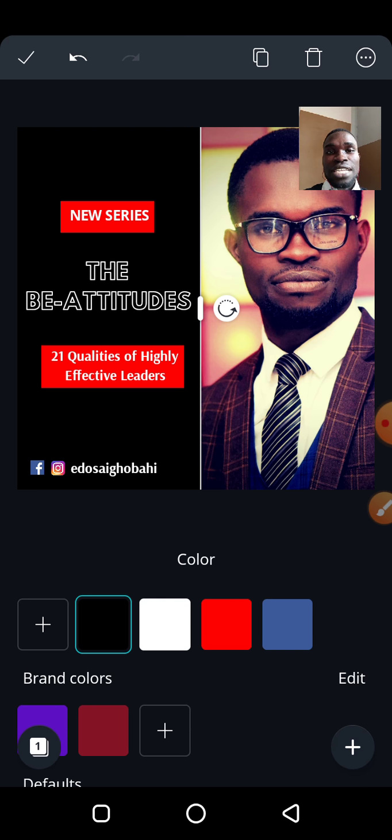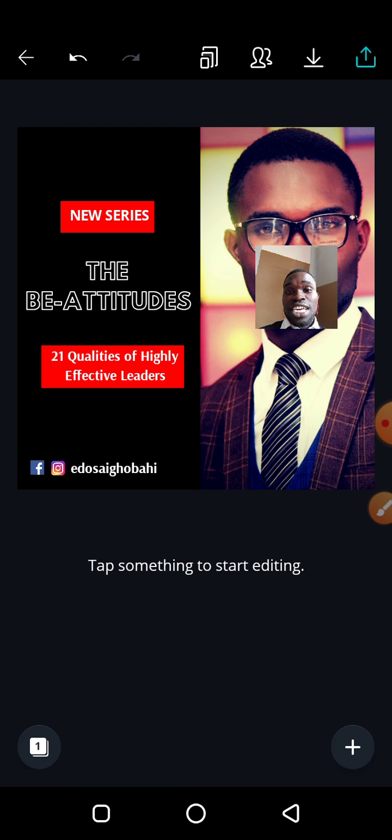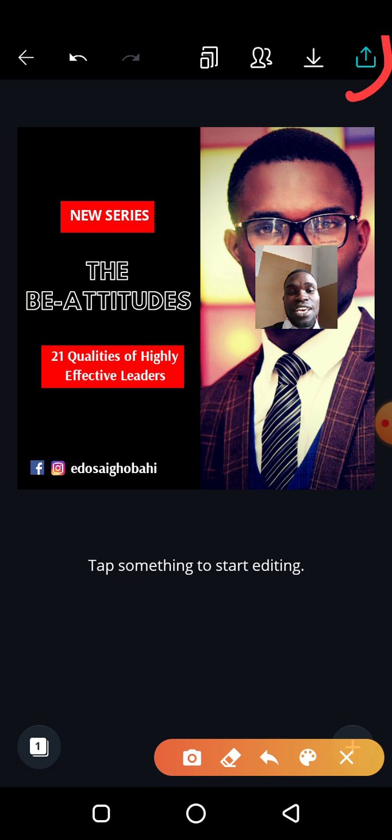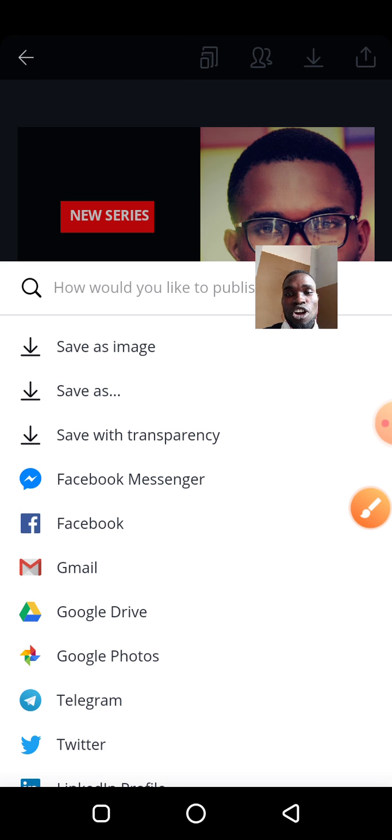Now, since it's appearing like this, the next thing I want to do is, we're done with this particular design. It's a lot easier. It depends on what you're working on. Then I'm going to click on this arrow here. After clicking on that arrow, it is going to download my job for me.